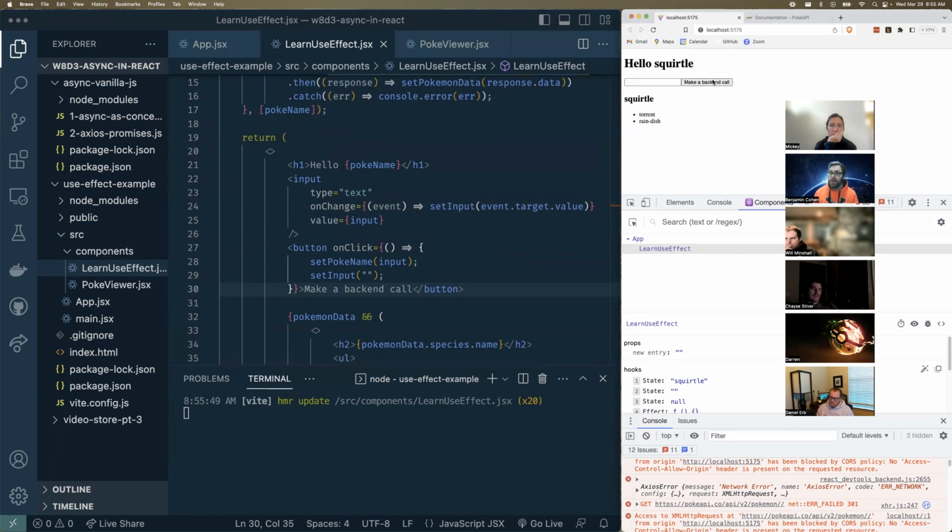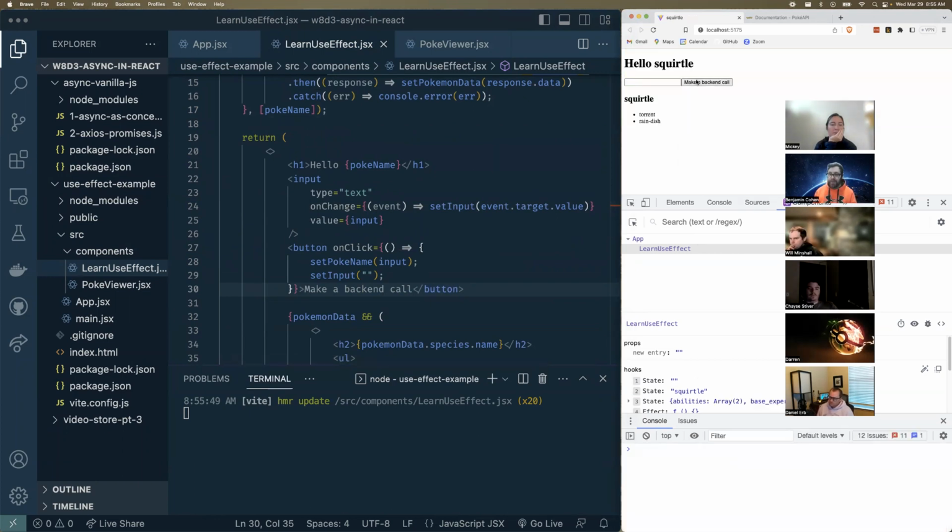So now I click Squirtle and I see something, and I don't want it running every time I type, say, S... I can't think of any Pokemon. Charmander. So I don't want it running every time I type one of those characters, but I do want it running when I click that. So does that answer the question?